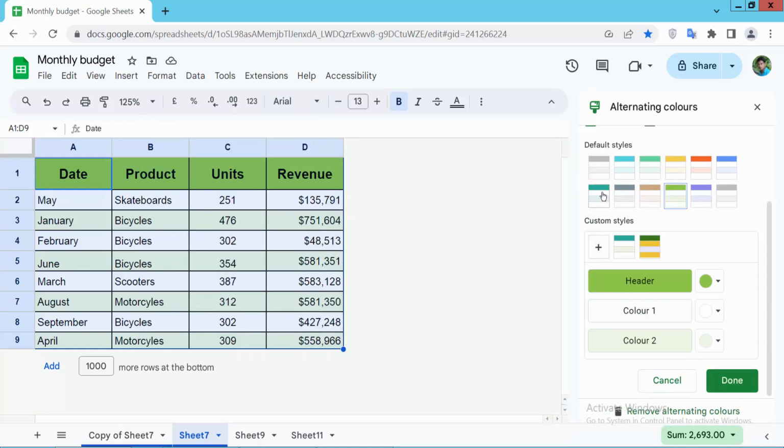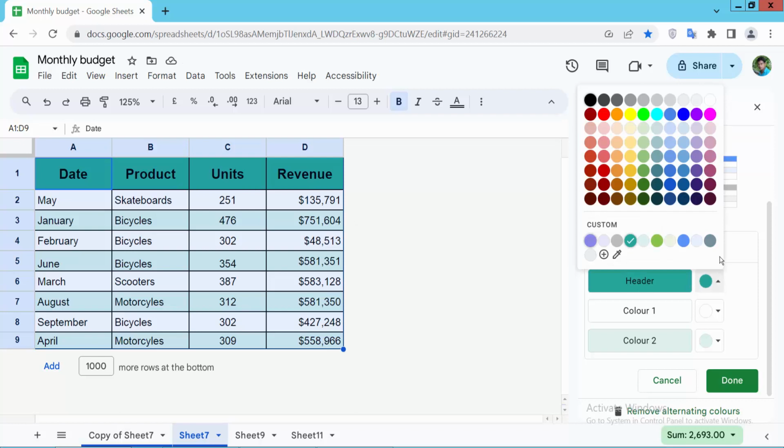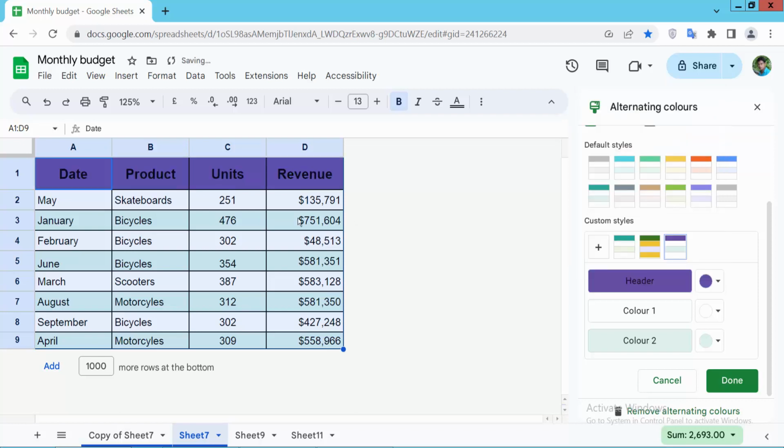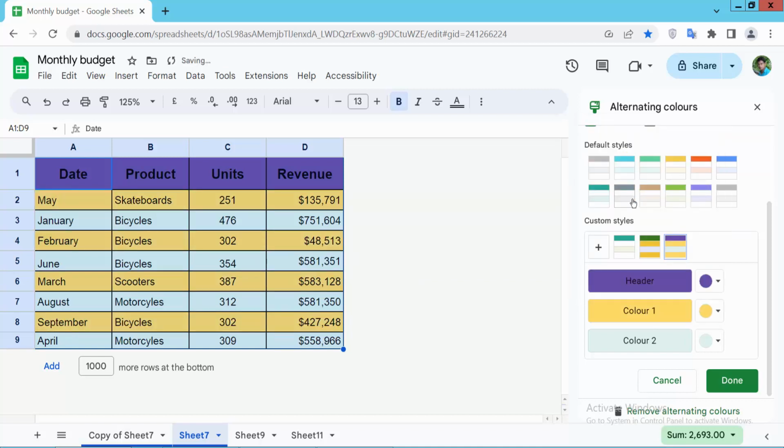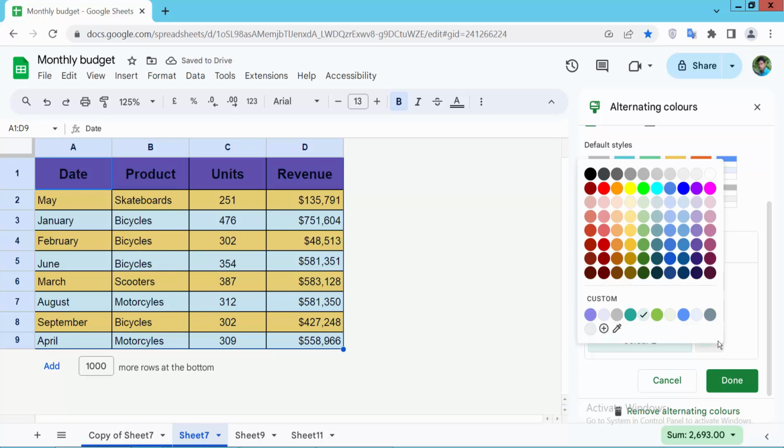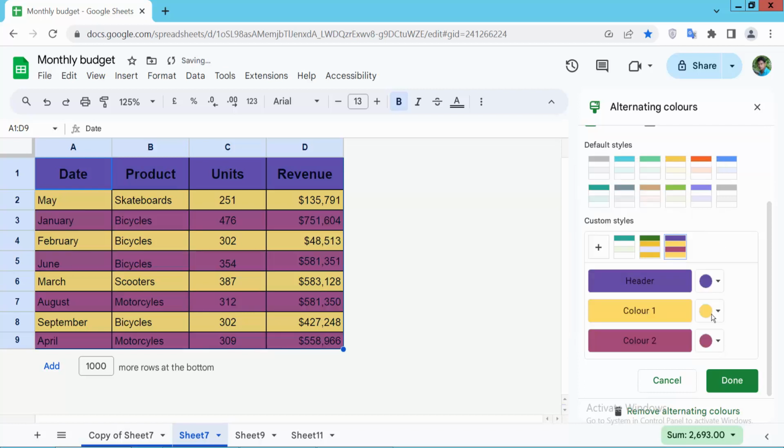Here you can add default alternating color. Also you can change your header alternating color. I will change this header color and see this. Also you can change color one and color two. Let this one and see this, and second color at this one and see this.